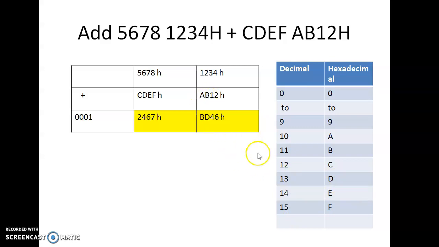Then A plus 1. What is A? It is 10, plus 1 is 11. What is the equivalent of 11? It is B. So I have made it B. So this section is completed. Now if there is any carry, I need to carry it forward. Since I don't have a carry here, I'll leave this. Then I'll go on to the next one.